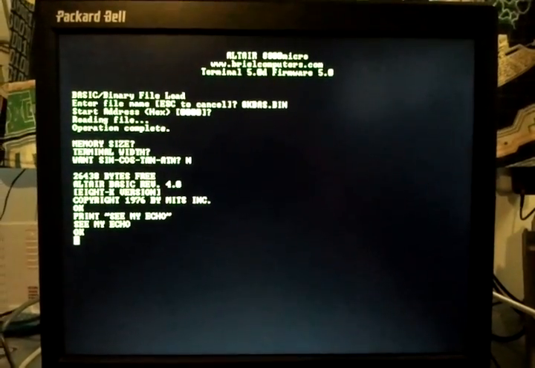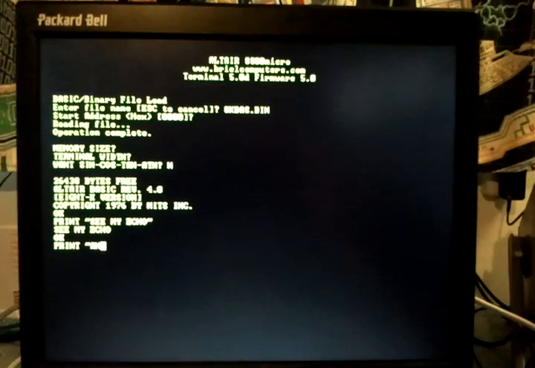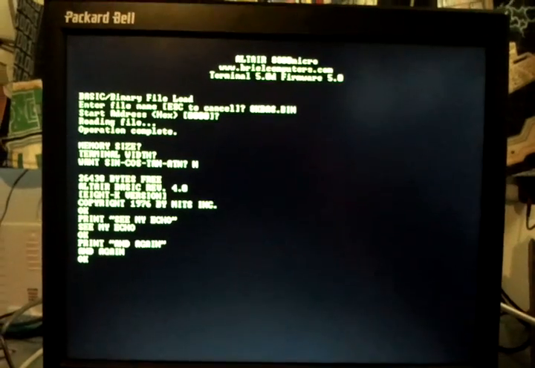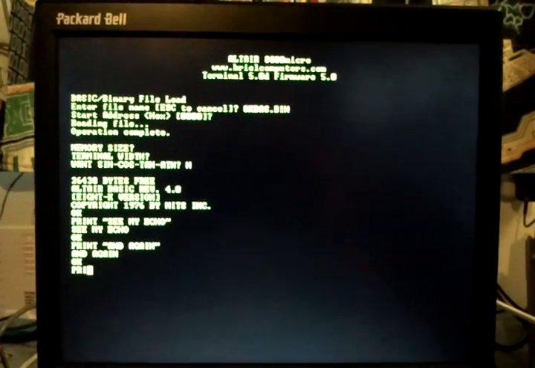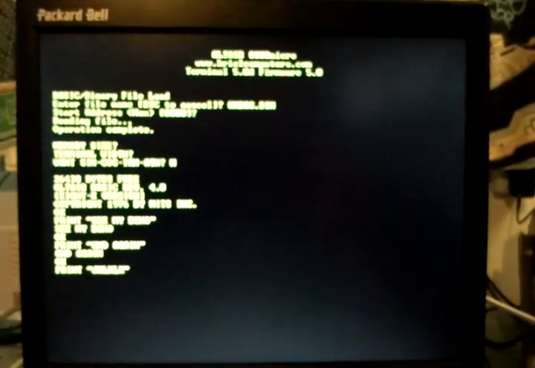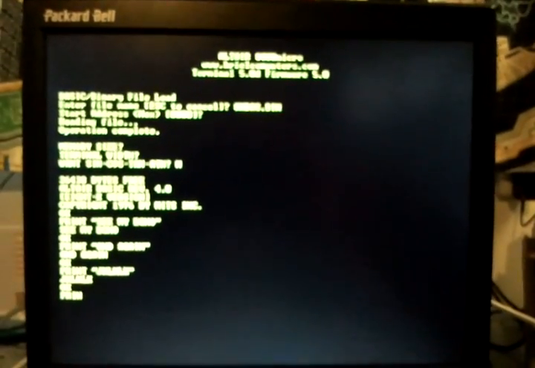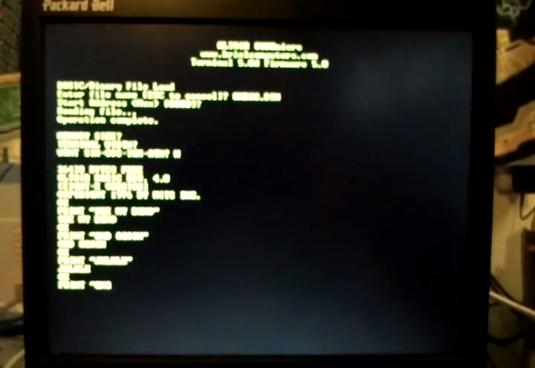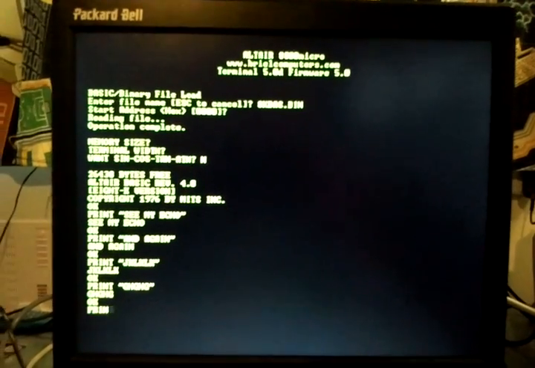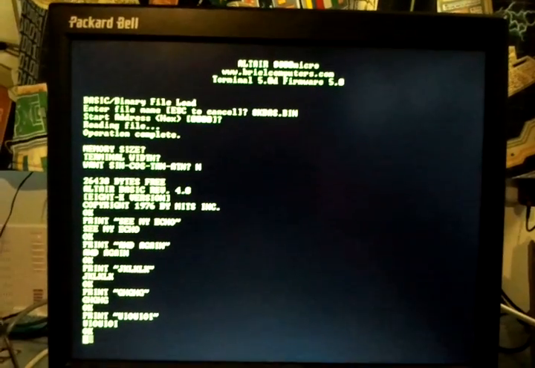So here we see, you can see what I'm typing. And again, some bad typing here with my left hand, never mind. So up until this point, things seem to be working fine.